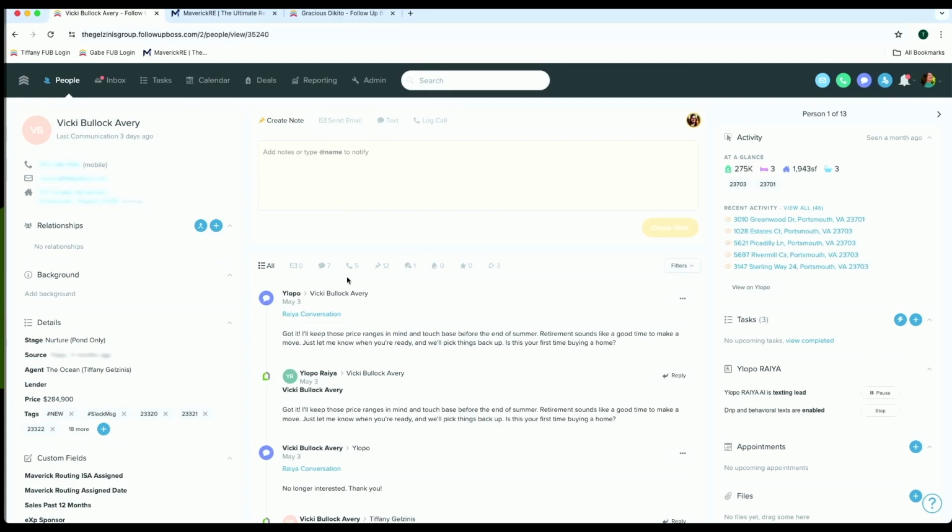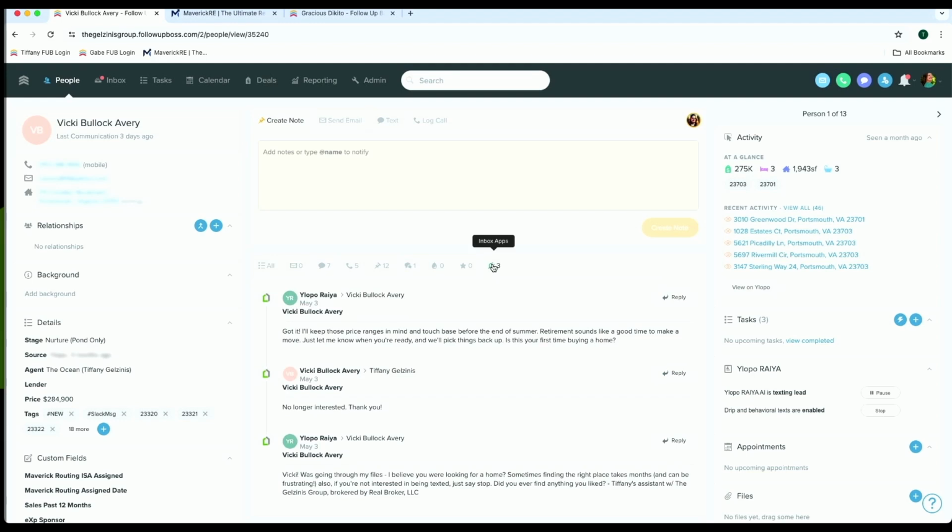Oh, let's see if I can revive somebody really quick. Let me show you this little button right here. You see that? It looks like a plug. That's your inbox apps. So if you're working a list that's all rAIya, then you can change it to where it's just showing you the inbox apps. So this one actually we do have another response from rAIya, but it said no longer interested, thank you.